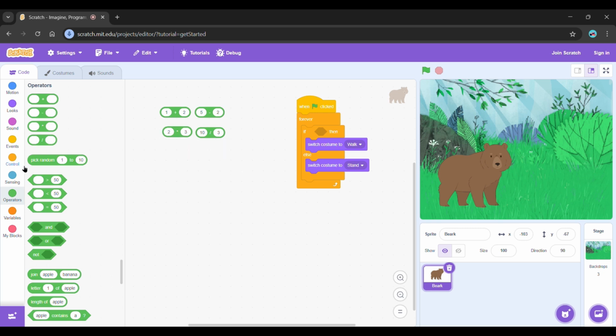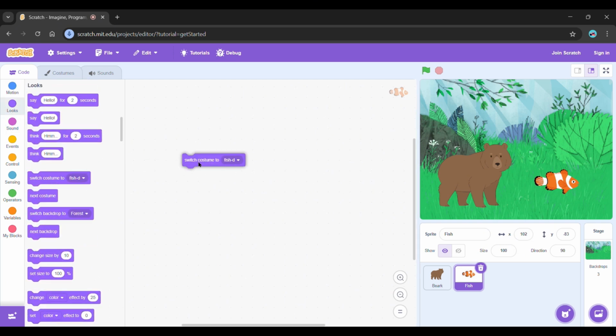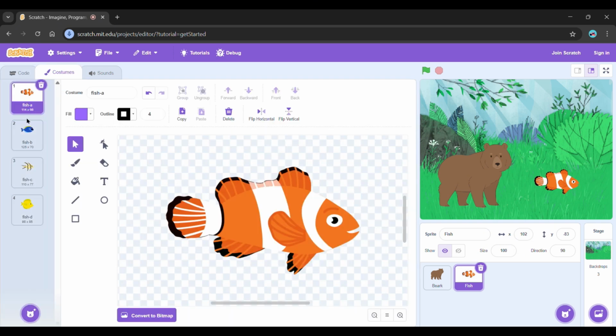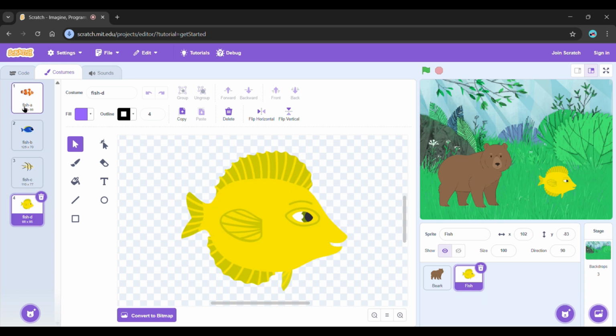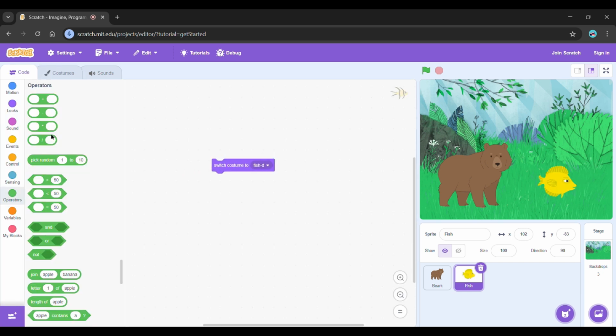Now let's try to use this block. What's the pick random 1 to 10? It will pick a random number from 1 to 10. So how do we use this block on Scratch? Let's add some fish in here, and then let's try to change his costume. As you can see, there are 4 different fishes in here. Let's try to manipulate them into picking a random fish.